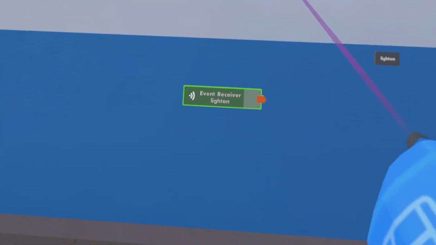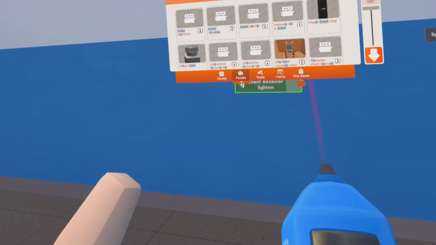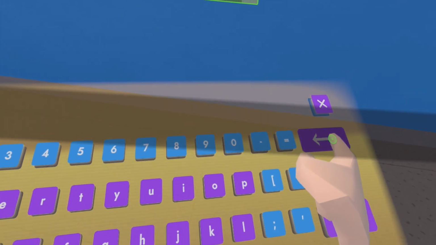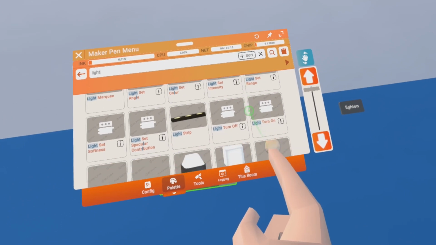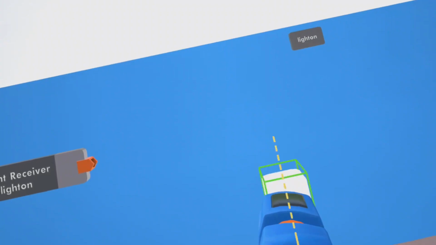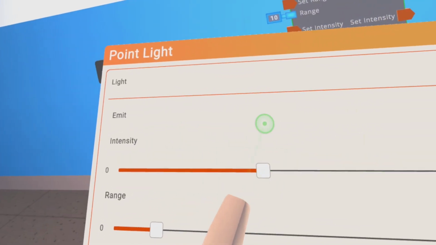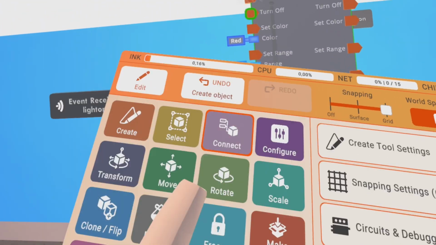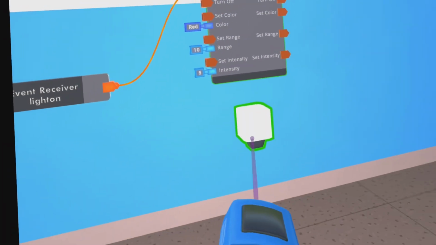And once someone triggers the light on event, let's connect the light to this. As always, light. Where is it? The normal point light, as we always have. Make it very bright again, so that we can see it. Okay. And receiver, turn on. Turn it off for now.